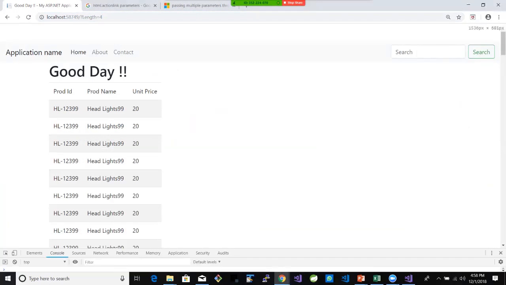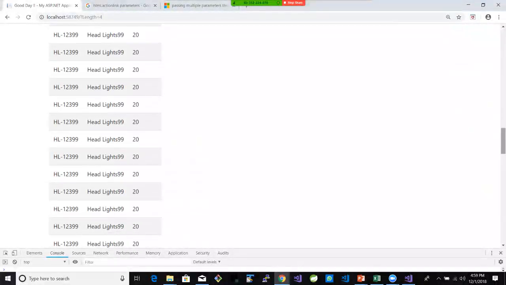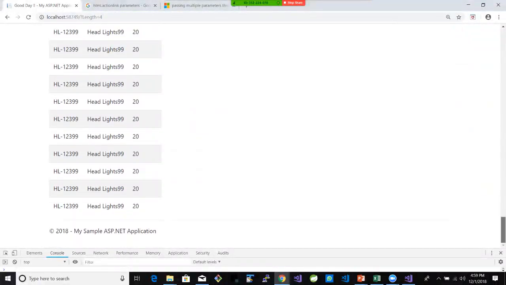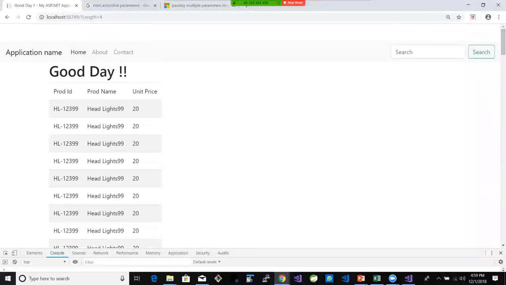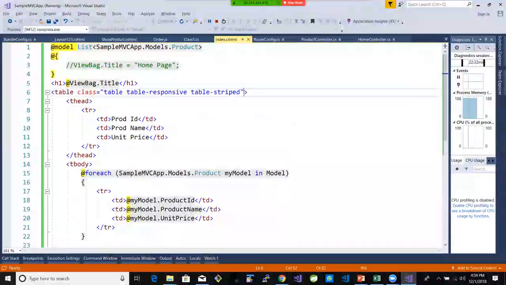Does it look better? Yeah. See the amount of beautification that Bootstrap can provide you. It created a nice little table with alternate rows being striped. Kind of makes it look beautiful, right? So that's what I did: I applied some Bootstrap classes.